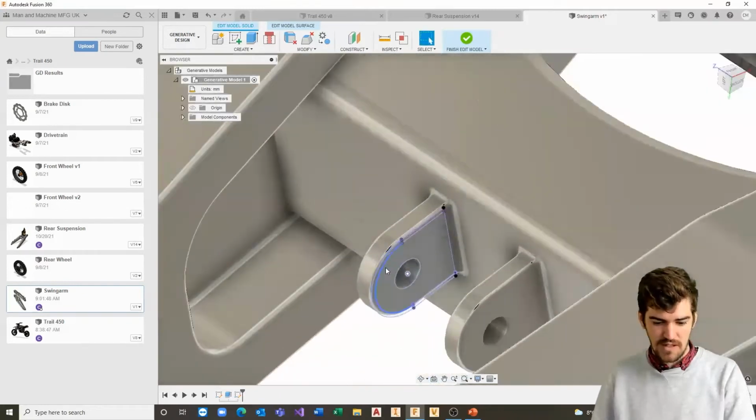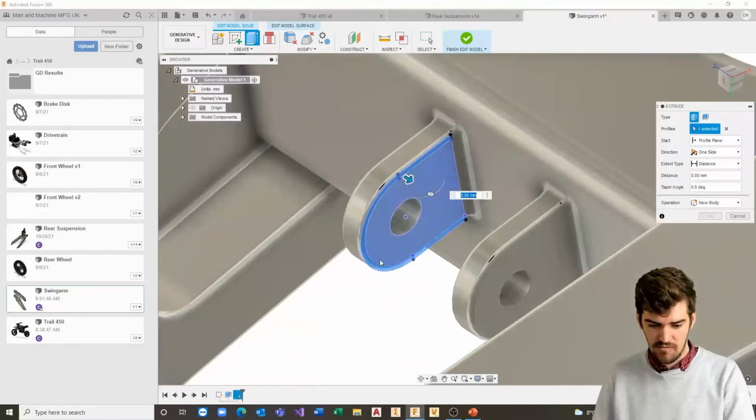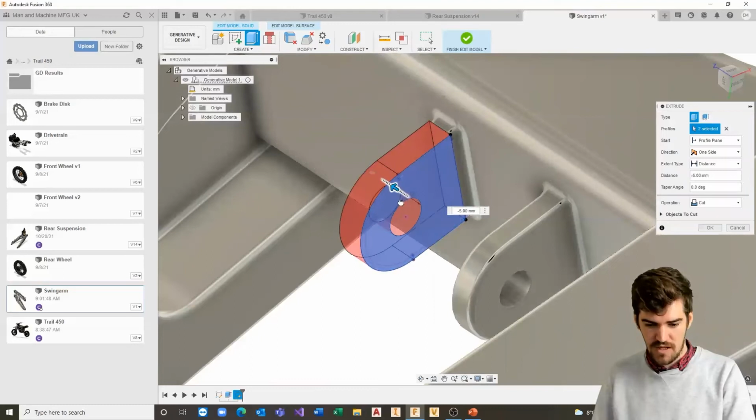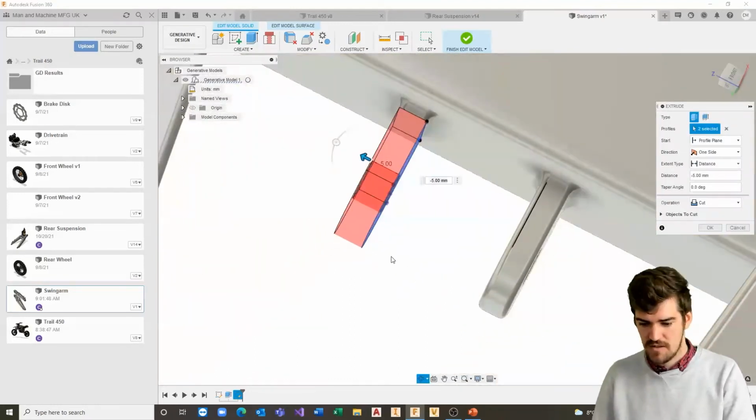What I'm going to do now quickly is just create an extrusion of that. So make sure I'm including the outer rim of that and just extrude that out. Also, just going to eyeball it for now. It's probably going to be about 5 mil. Yeah, 5 mil looks great. So again, we don't want to cut this. We want to make this as a new body. And just hit OK on that.